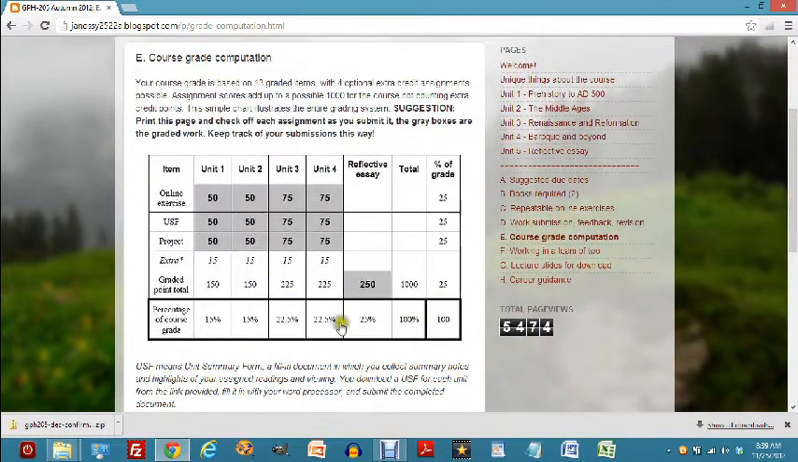This chart really says the whole thing. These gray shaded boxes are the 3 items that you're graded on in each one of the first 4 units, and the reflective essay is what you're graded on for Unit 5. For ease of computation, I scale the whole course to 1,000 points as a perfect score.